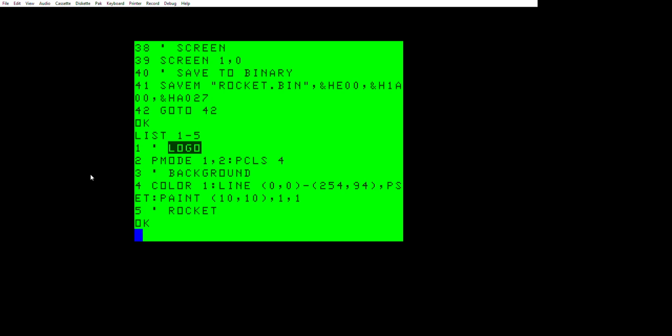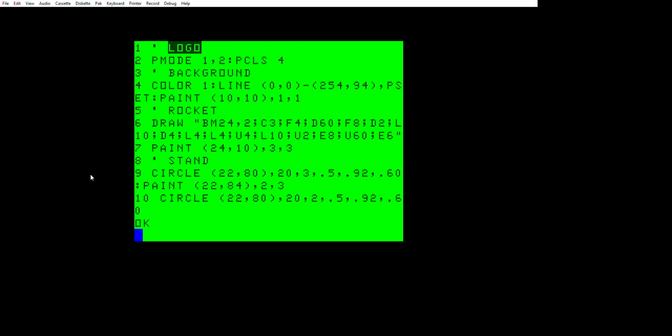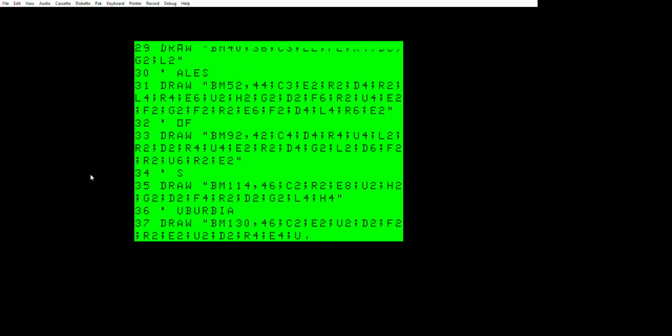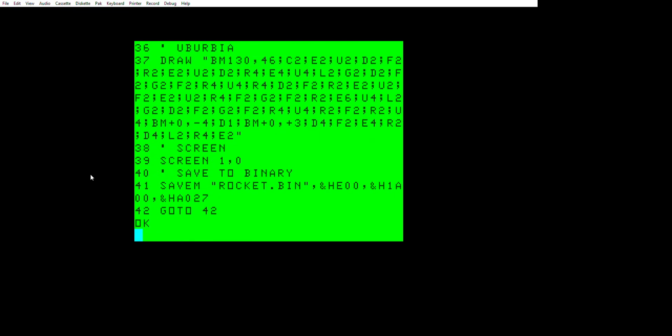Now what do I do? It's not moving to the bottom of the screen. Let's list 1 through 10 and the DRAW command. I have all sorts of commands in here, but it should have moved to the bottom of the screen, and it hasn't.